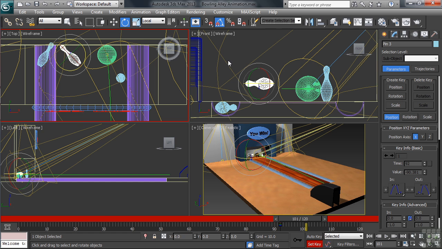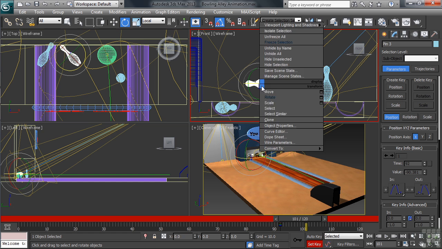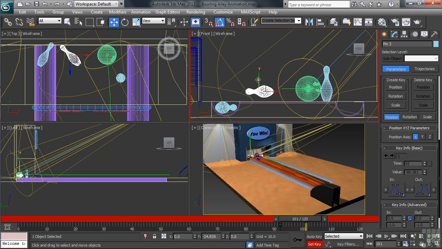Once the rotating is done, I'll focus in on the front view, lowering the pin down to the alley. If I then need to tilt it a tad so the top of the pin is resting on the alley itself, I'll do what's necessary. Once I have things in position, I'll go ahead and set a key. Now the same thing with this pin.